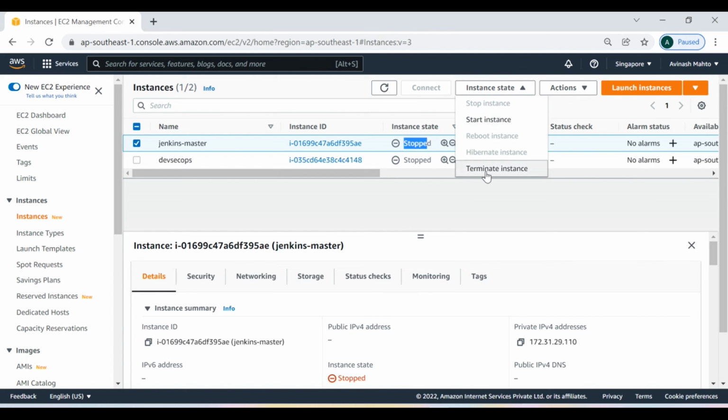You can terminate it. Terminate means it will completely disappear; it will be completely deleted from the AWS cloud. And when it is already running, you can stop it. Since it is already stopped, you can start it as well. So these are the options under the instance state.